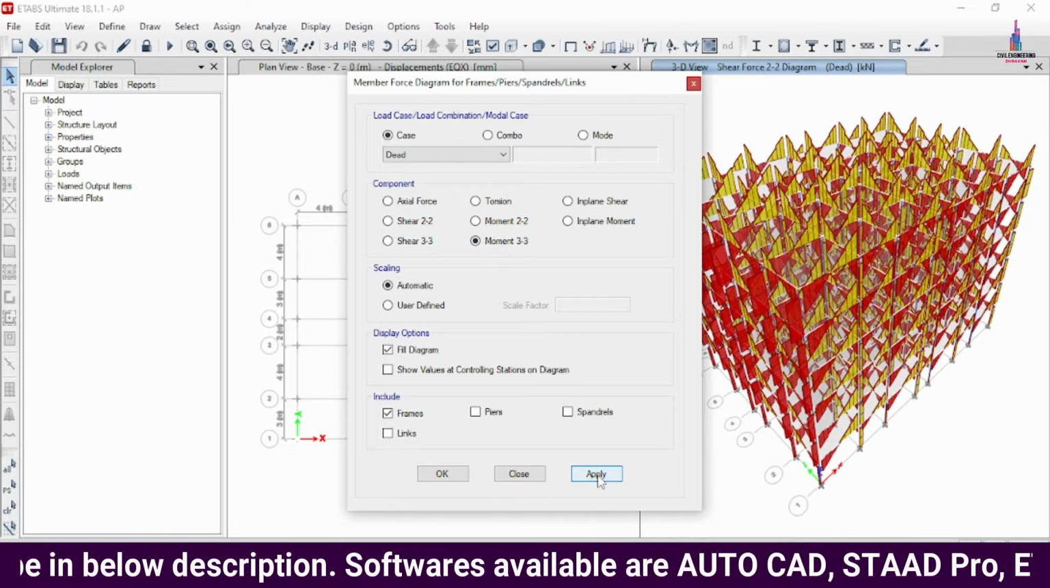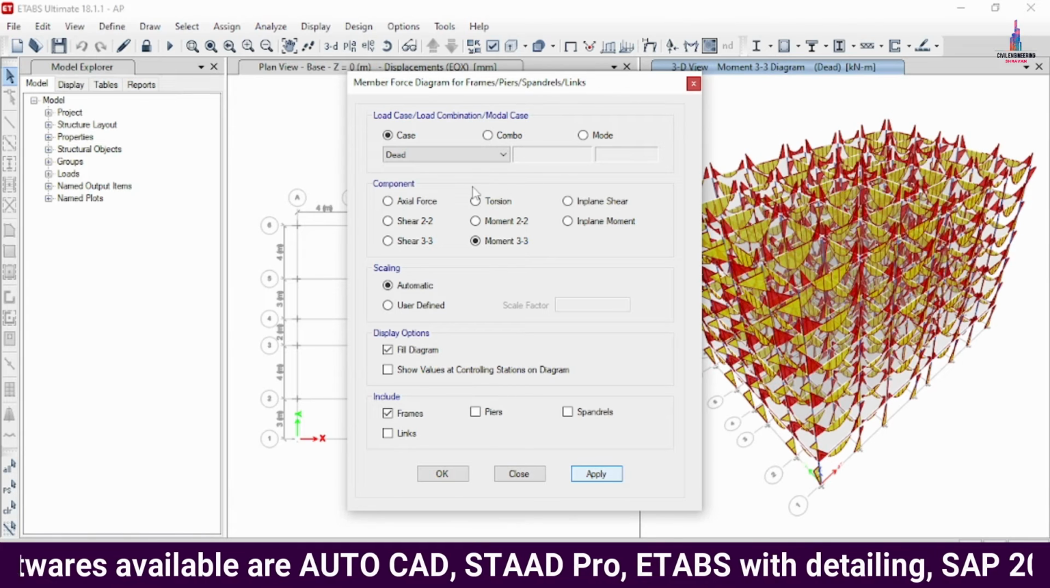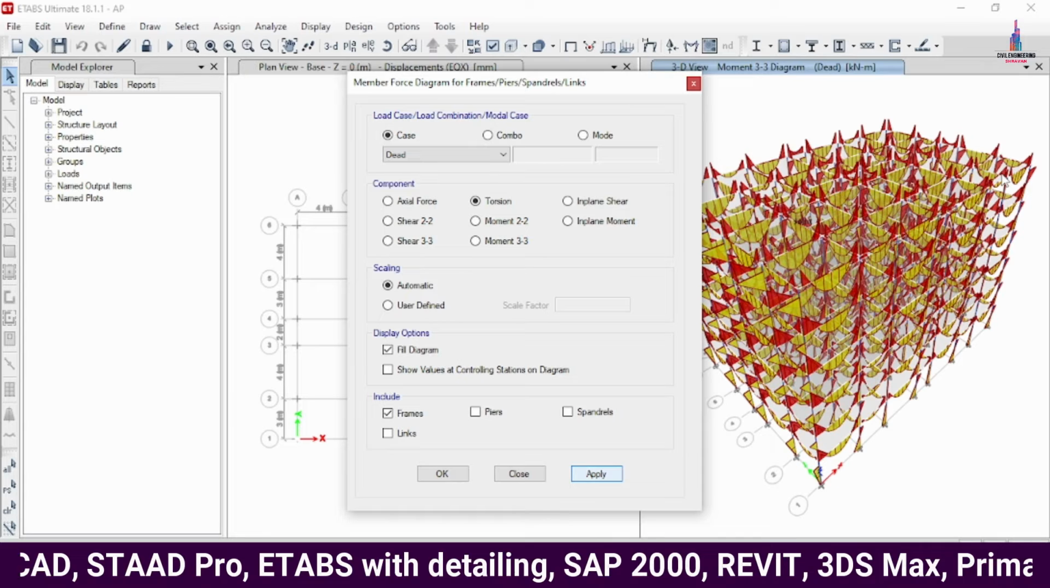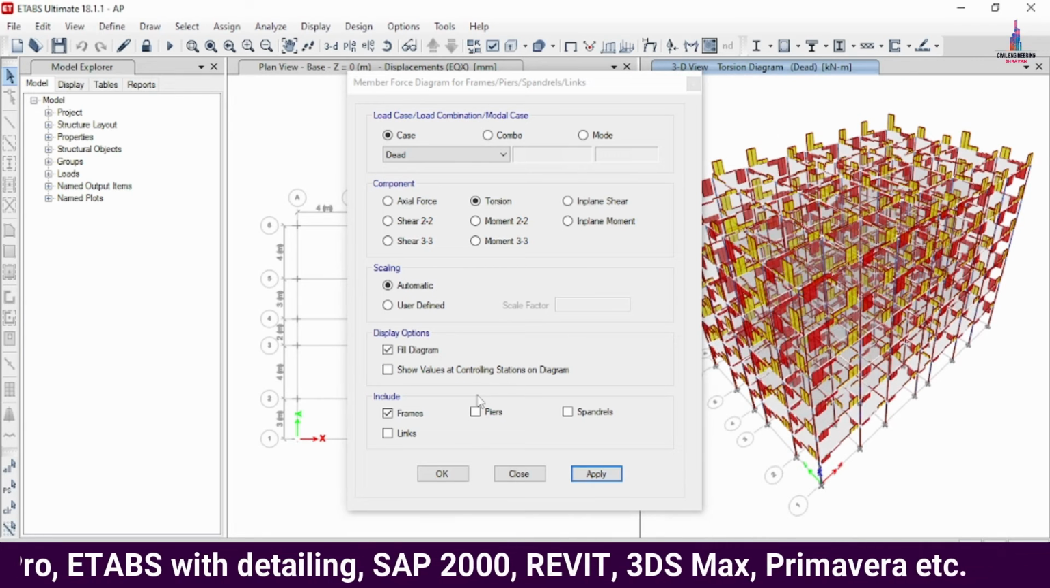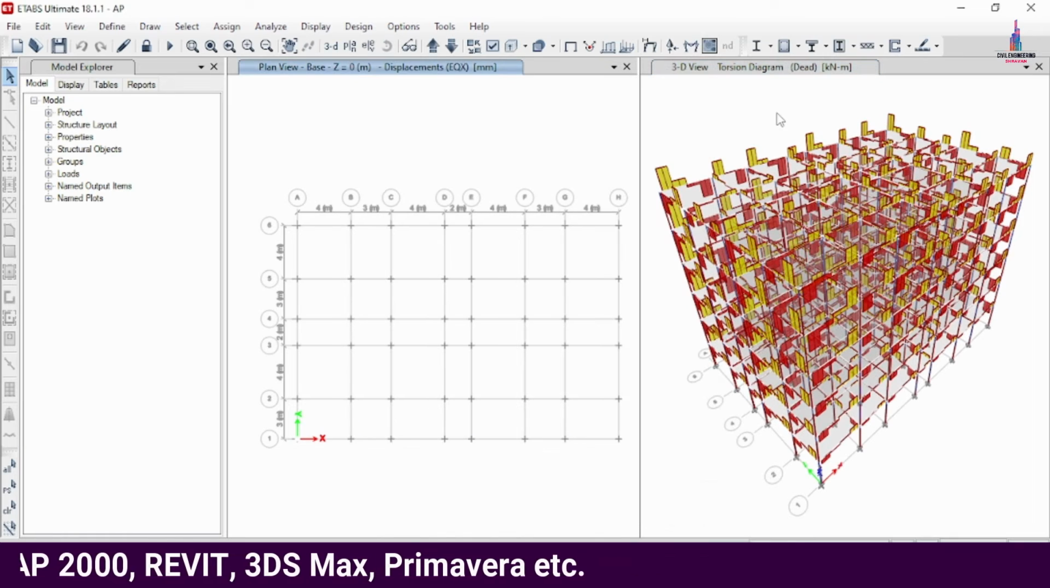In the same process, you can select any one of the moments so that it will show you the bending moment diagram for the building structural model. Select the torsion option here. Click on apply, so that it will display the torsion diagram for the building structural model like this. Okay. So after seeing the analysis results, we have to design this particular building structural model.